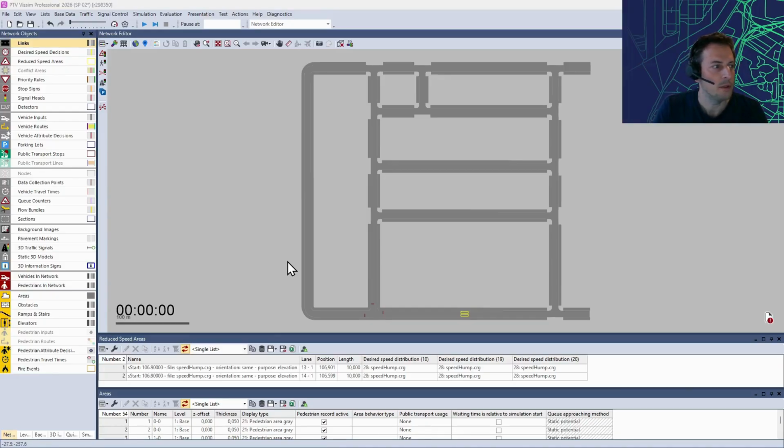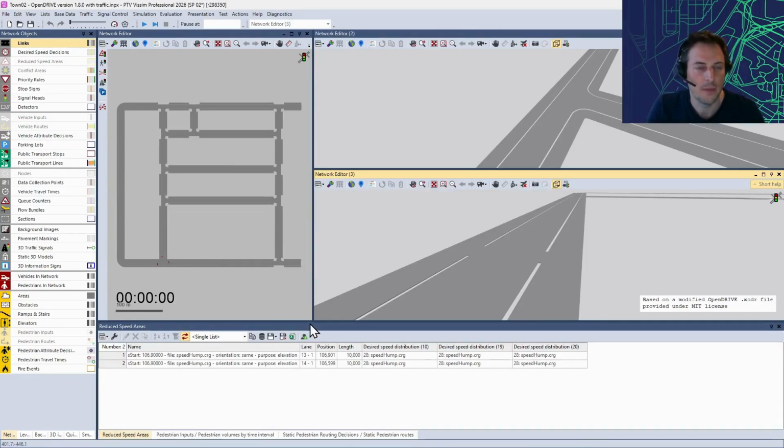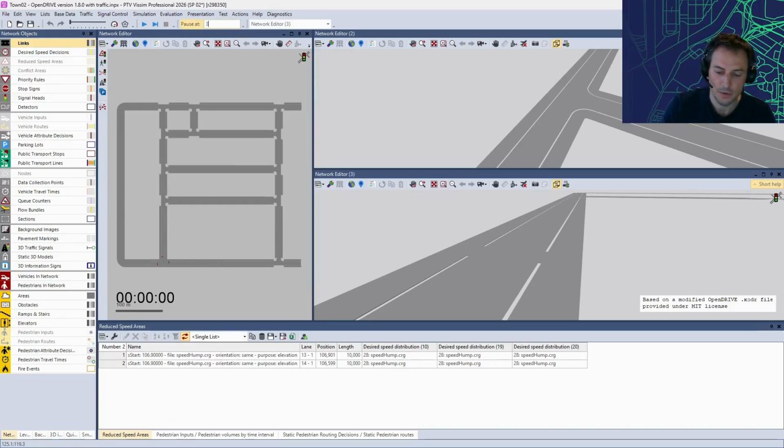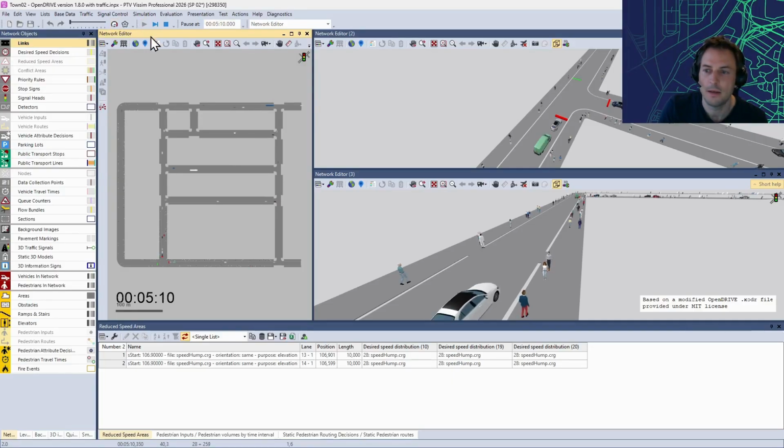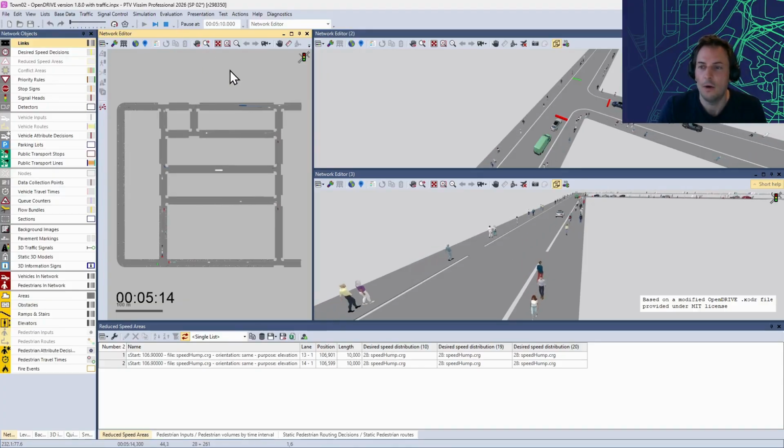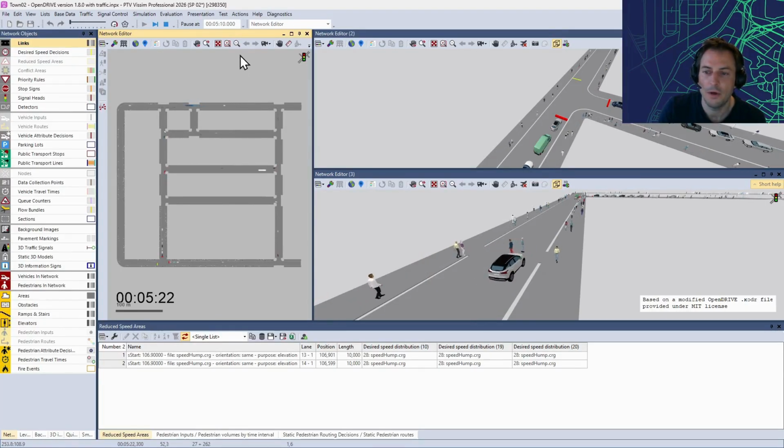Now, I will switch to a model which I prepared a little bit in terms of adding vehicle inputs and pedestrians so that we can observe the impact on the simulation results. Move forward a little bit and now we can see how you almost out of the box get a simulation that is capable of producing realistic interaction between vehicles and pedestrians based on the new imported features.